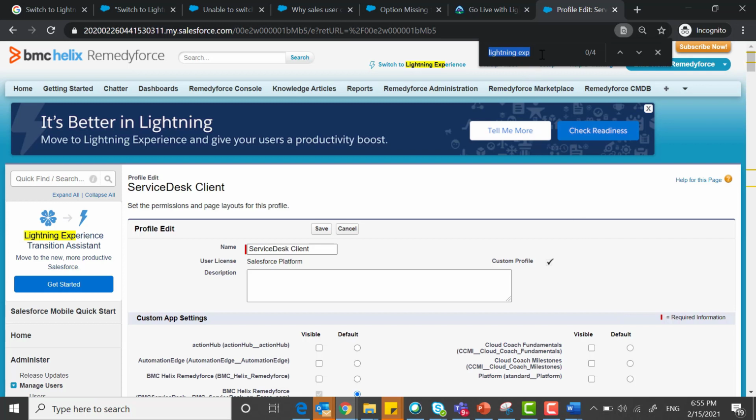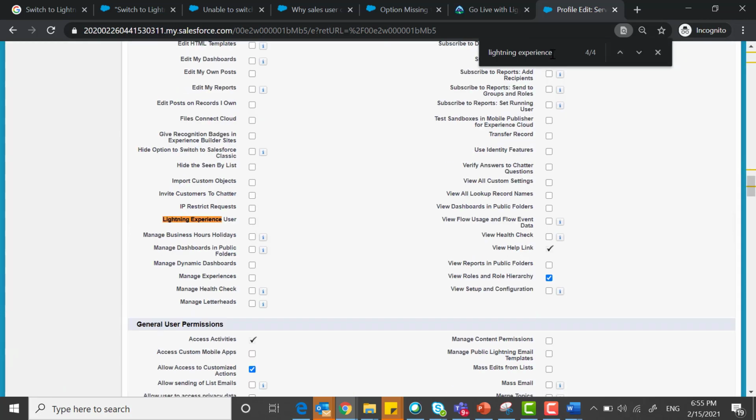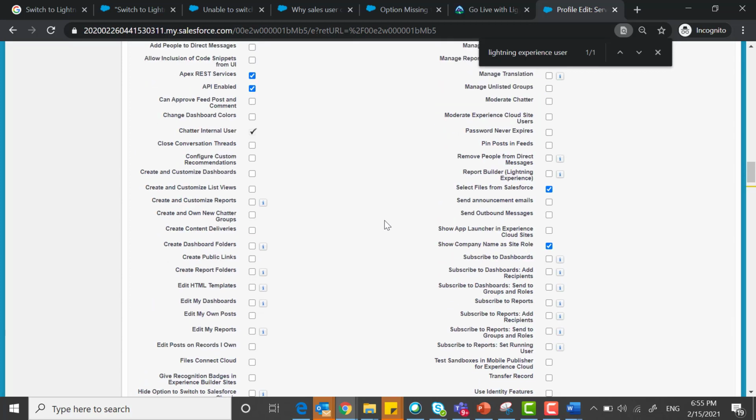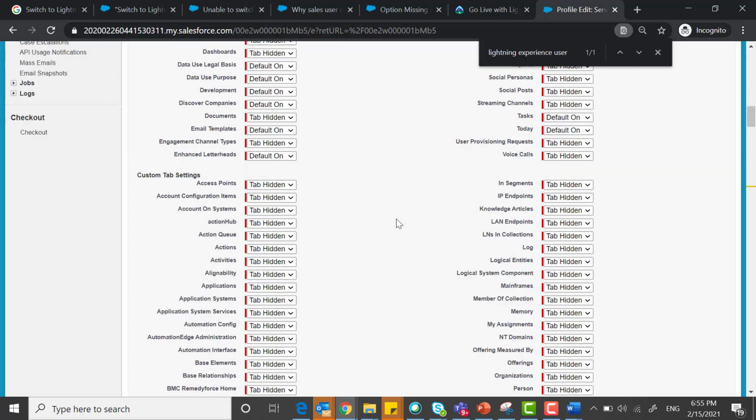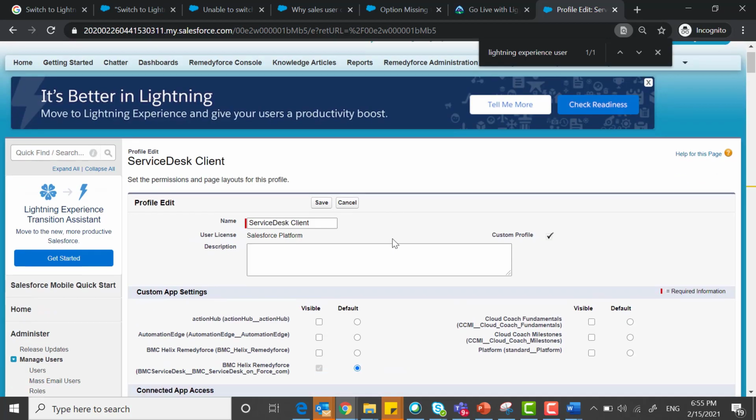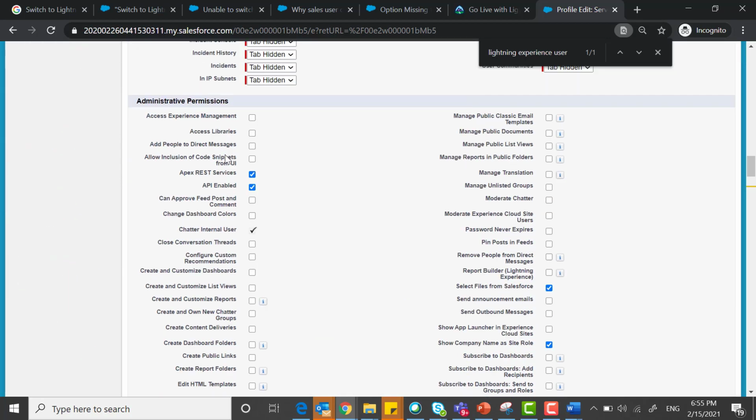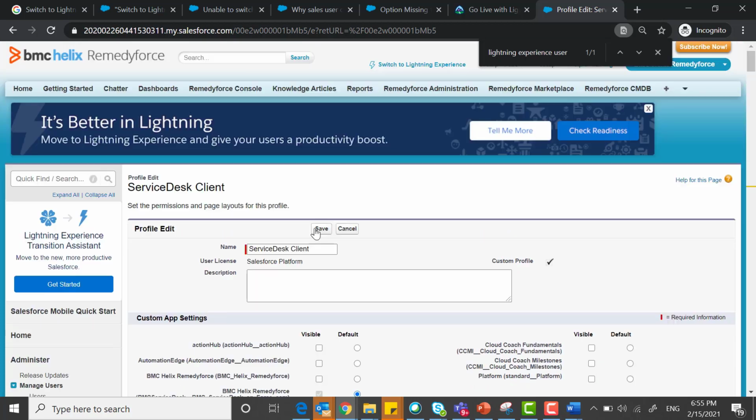search for Lightning Experience. You will find Lightning Experience User permission checkbox. You need to enable this checkbox. This will be under administrative permissions. You need to save.